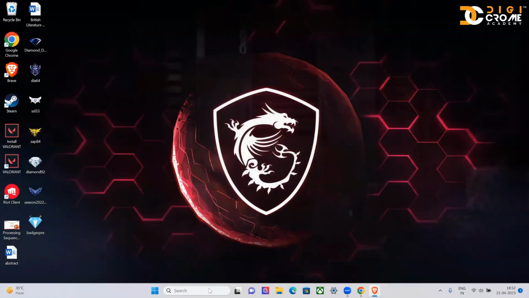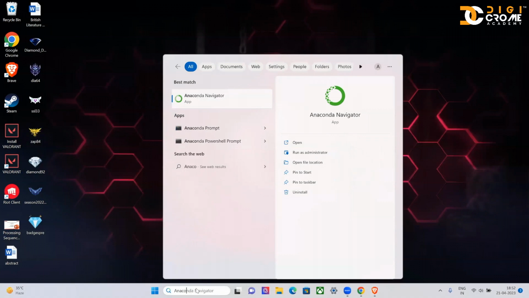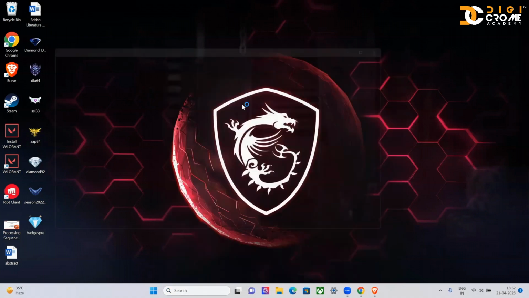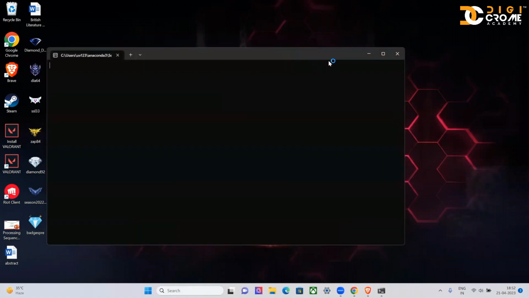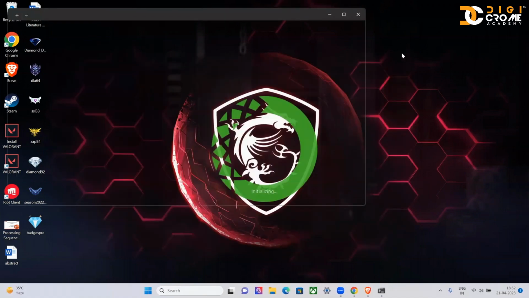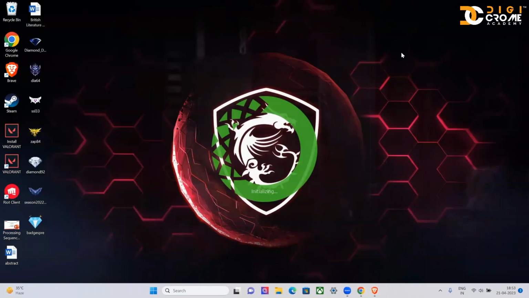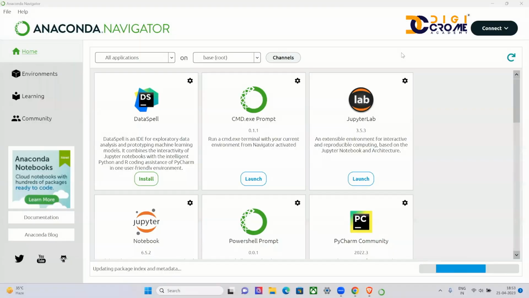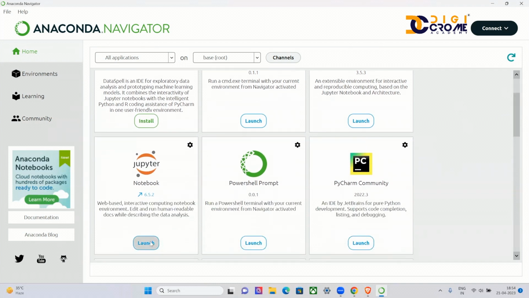Now to open the Jupyter Notebook, click on your Windows search bar, search Anaconda Navigator here, open the application. This may take a few seconds since we are opening it for the first time. After opening the Anaconda Navigator, swipe down a little and launch the Jupyter Notebook from here.